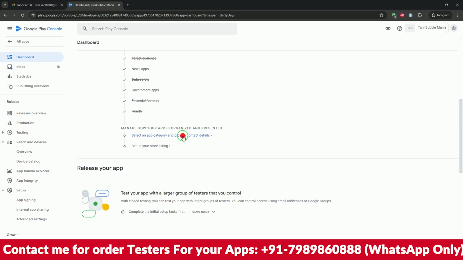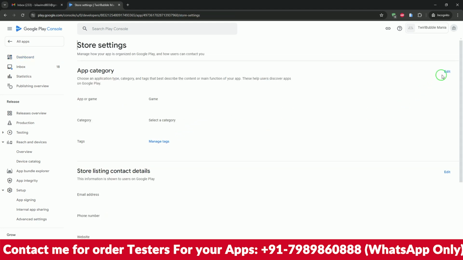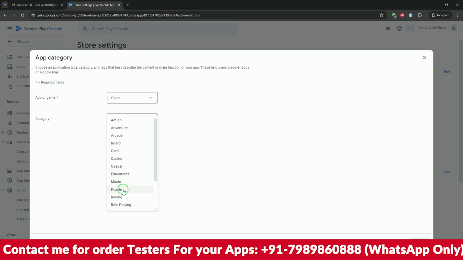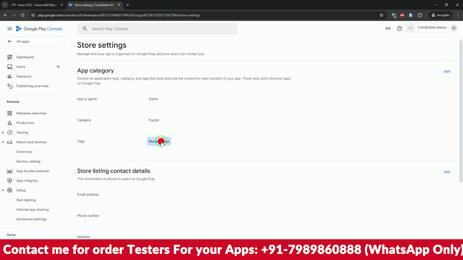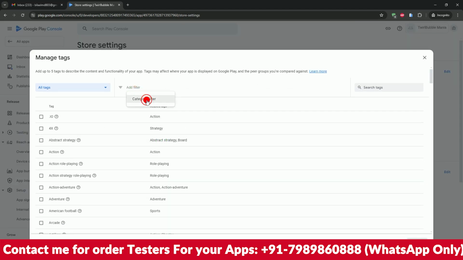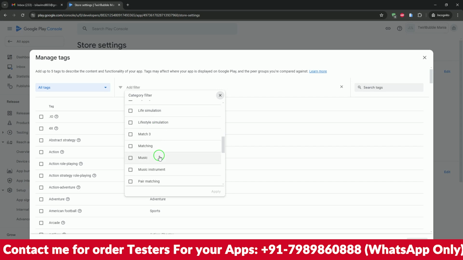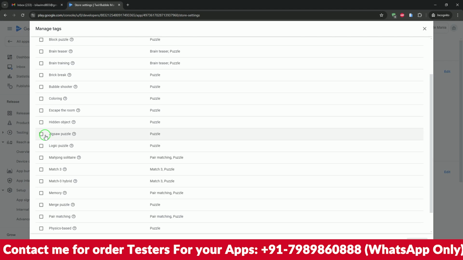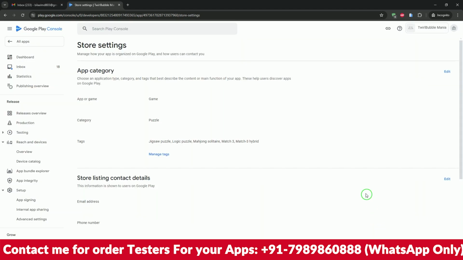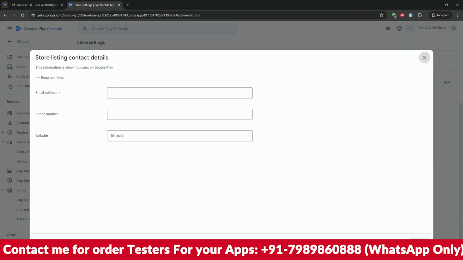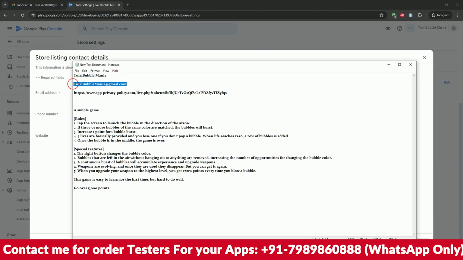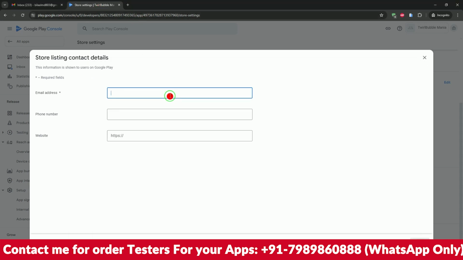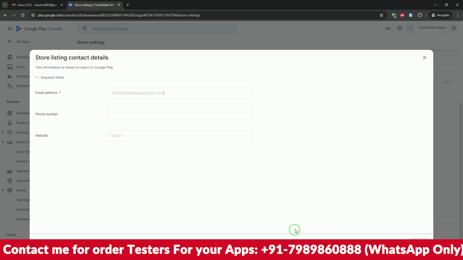Now set up your app category and details. This is a puzzle game only, believe it. So I will just click on puzzles. And tags: most people do not add tags, but it is very good if you add them, because according to the tags your app will be shown at the top. And here you need to write your email ID so they can contact you. I just wrote it here and saved it.